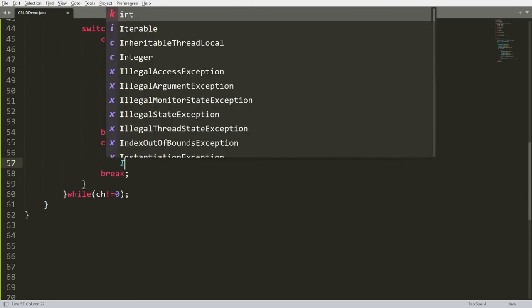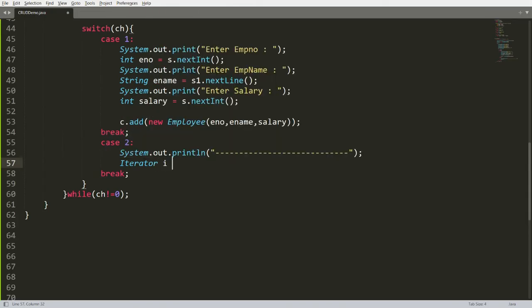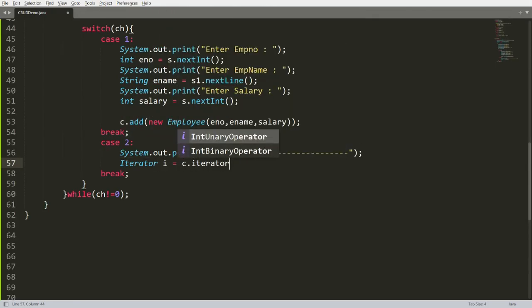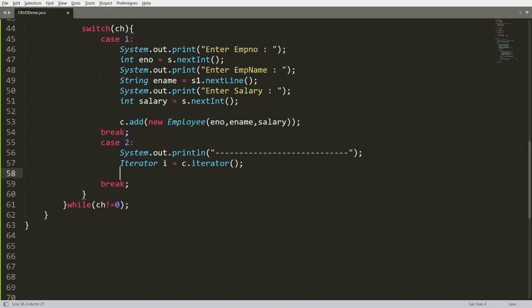Here what we can do? We can create an instance of Iterator. i is equal to collection.iterator. So iterator is the function which is used to retrieve each and every record one by one. So here you can write the loop while i.hasNext. If the next record is available, then simply retrieve each and every record one by one.